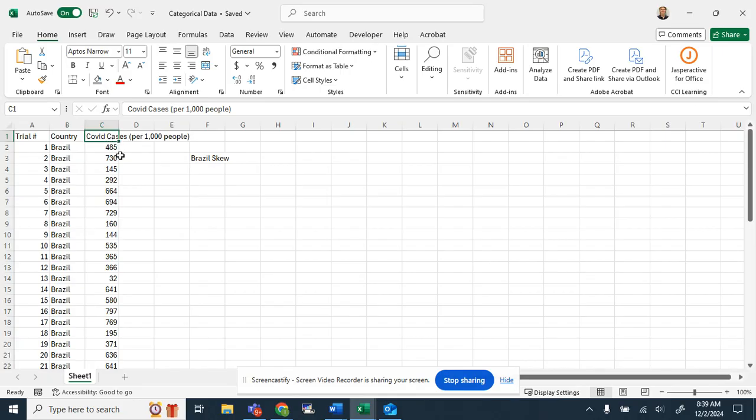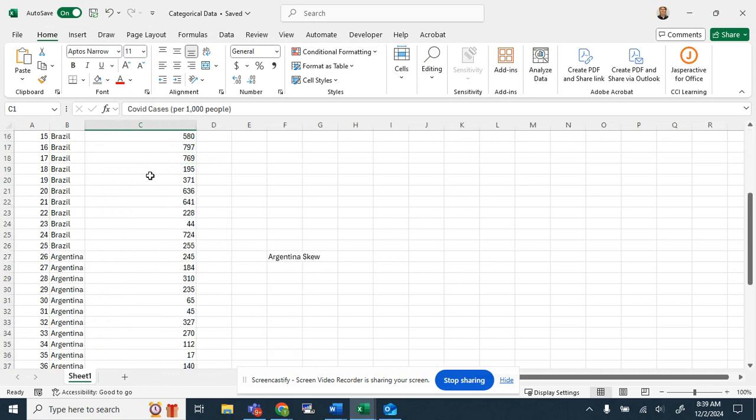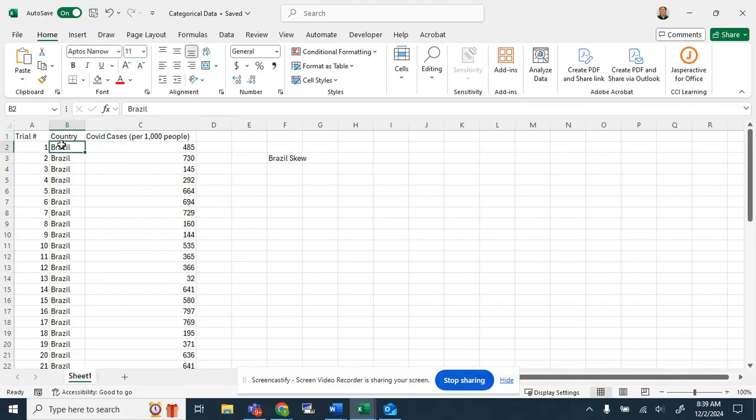You also might notice that because of how long this is, it kind of goes over the cell into the other ones. An easy way to fix this is to go here between C and D and just double click, and it will automatically expand to fit that. So here I have all my data. I got a category and numbers.